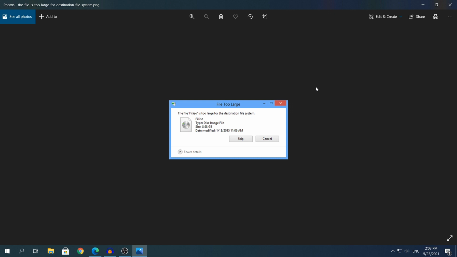Right now, it's simply because the USB flash drive has the FAT32 file system, and in order to fix that issue, you will need to change the file system from FAT32 to NTFS. And in this video, this is exactly what I'm going to show you.